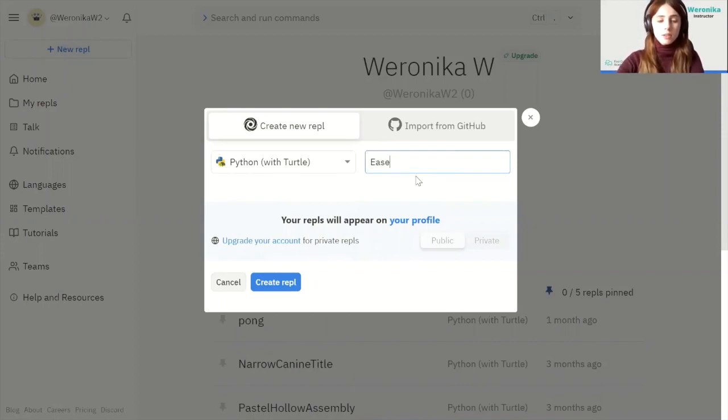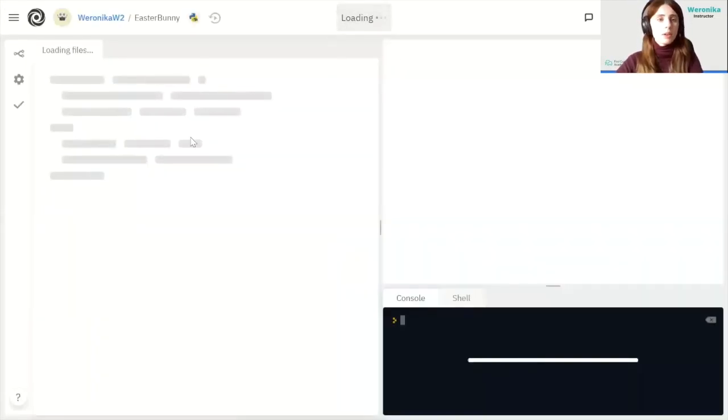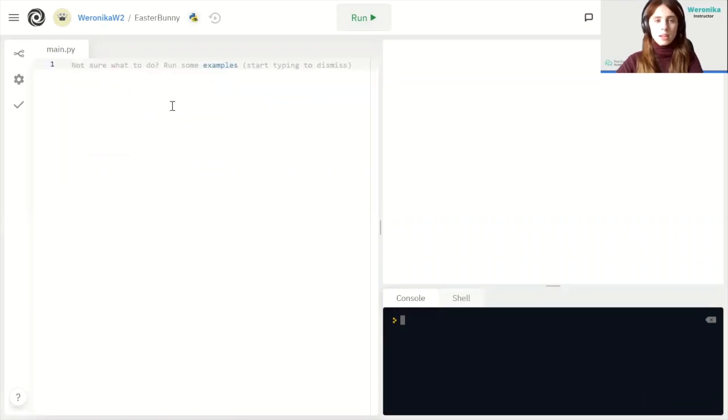So I'm going to type in "it's the bunny" and just click Create. So this will take me to a whole new page with an empty place where I can type code. And in the screen out there, the result of my code will be visible. So whatever I draw with my turtle, it will be there.